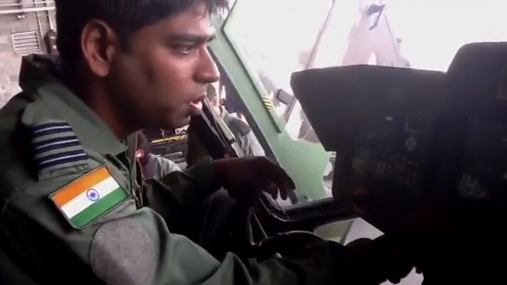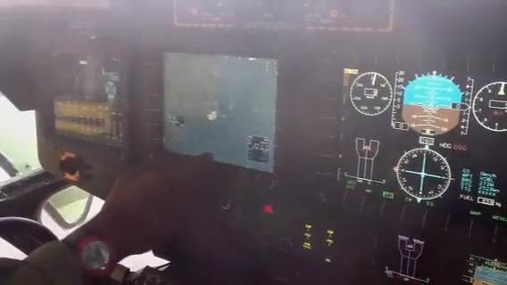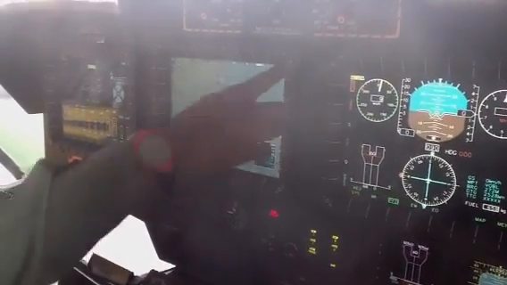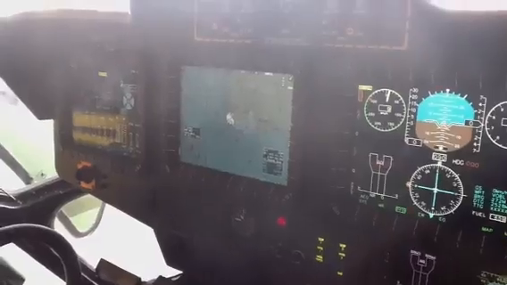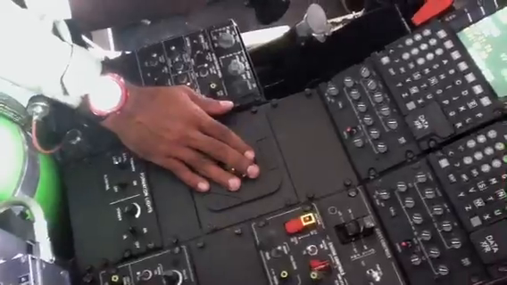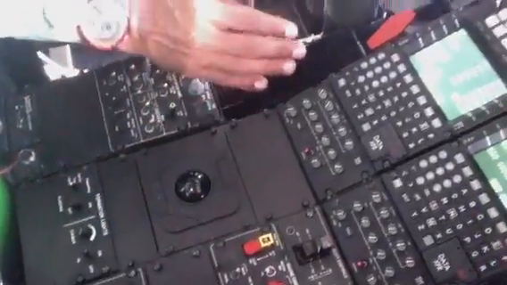Suppose from here you want to go to, for example, Rayon, you just press go to. This is active. You just take the cursor here using the trackball, and then press this. It goes there. The autopilot automatically goes to map 014.